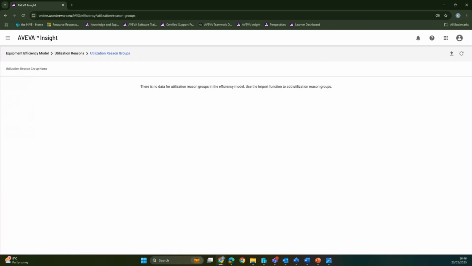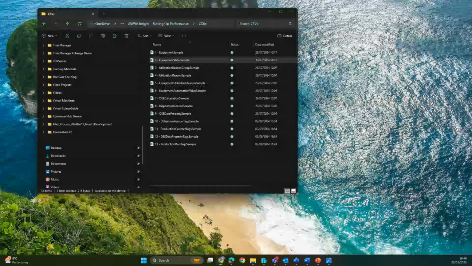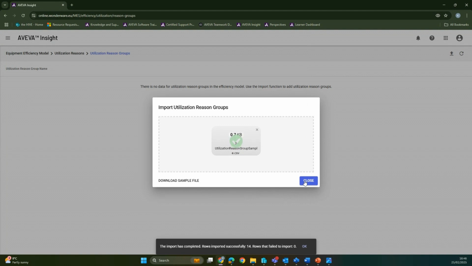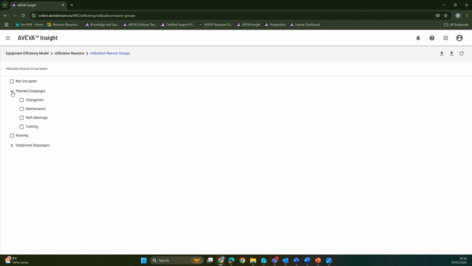So if I pop in my CSV here, we can see that that's made a hierarchy for us. We've got not occupied, planned stoppages, unplanned stoppages, and running. If we expand our planned stoppages and unplanned stoppages, we can see that they have individual subgroups we can go down into.